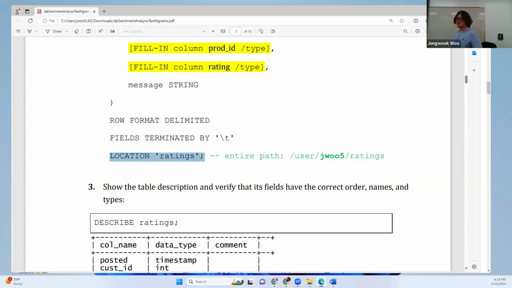And also the location is ratings. Normally I gave you the entire path, like the home directory, user, and your account name, and then just the subfolder ratings. But you can also use the relative path ratings. It implies that the home directory is not shown, but if you just mention the name of the folder, that is the subfolder of your home directory.